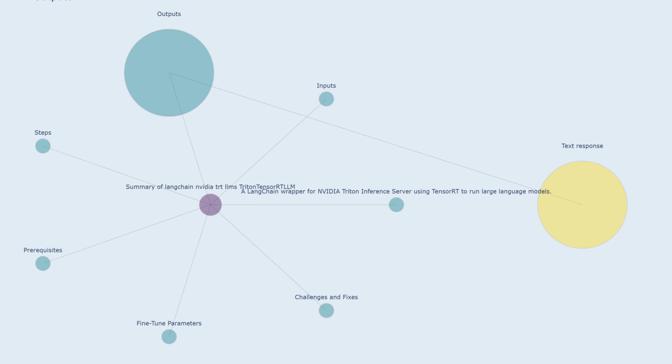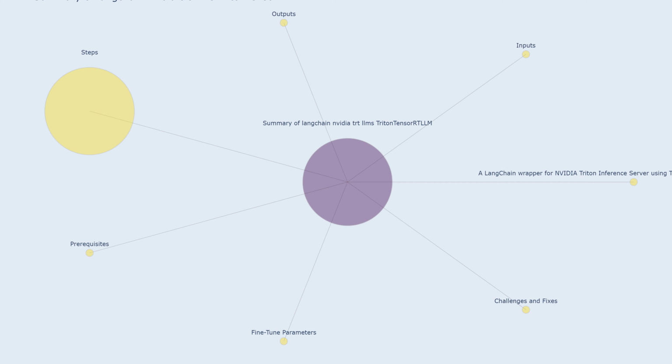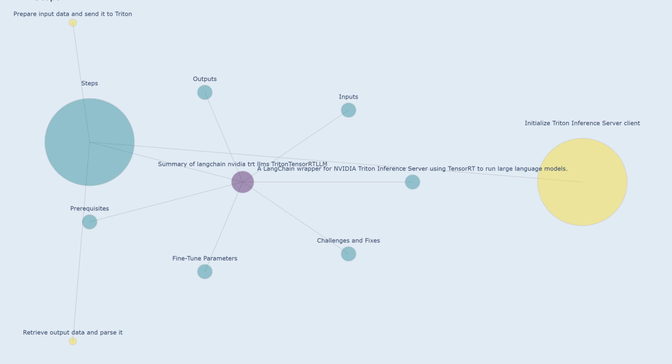Outputs: the generated response from the language model in text format. The response is derived from the provided input prompt and the underlying model's capabilities. For example, the response to the prompt "What is the capital of France?" might be Paris. Steps: the LangChain wrapper starts by initializing a client for the NVIDIA Triton Inference Server.